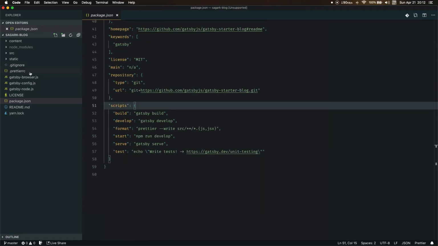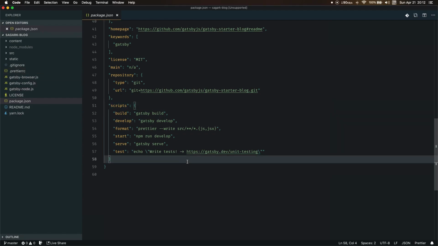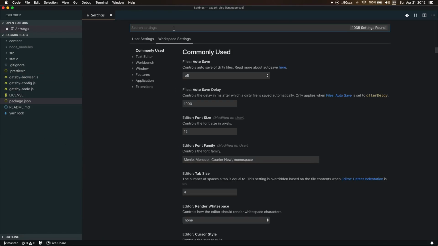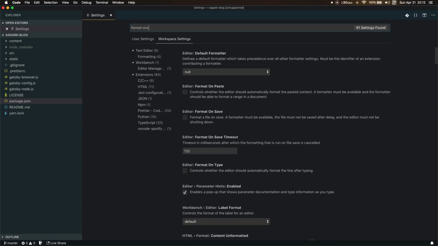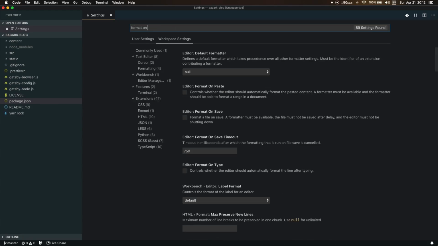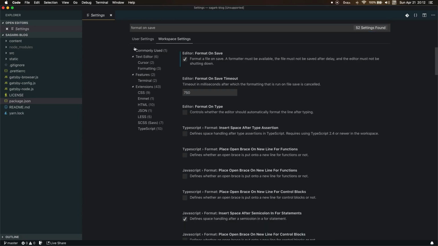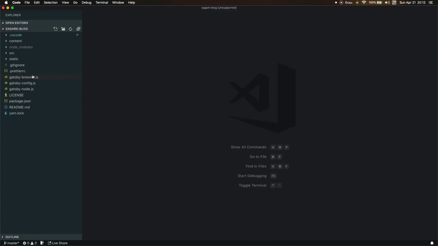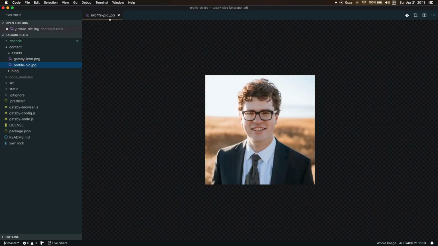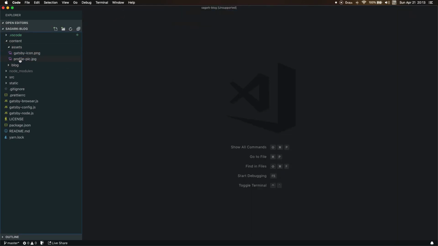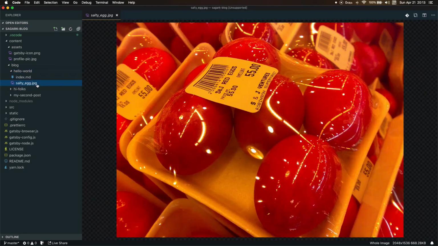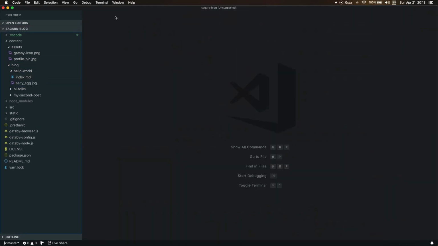Prettier. Okay, cool. So they already have prettier. I'm just going to add in my workspace settings to format on save. Format on save. Yeah, this is all I need for prettier. And inside content we have the assets, Gatsby icon, profile pic. Yeah, I'll probably replace it with my friend's pic here. In blog we have the blogs. Okay, salty egg.